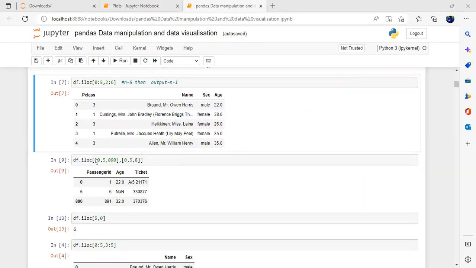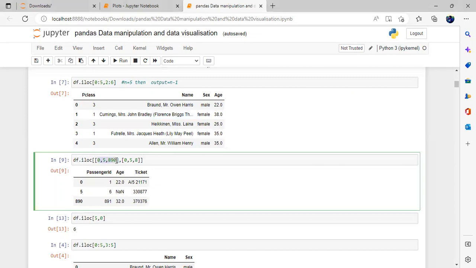The next is df.iloc[[0,5,8,19],[0,5,8]]. Here you can see these numbers come under square brackets. This is for assigning rows: the 0th row, 5th row, 8th row, and 19th row. Likewise, this is for columns: the 0th column, 5th column, and 8th column. So 8 means the ticket column is the 7th column from your main data set, right? Because it is n minus 1.